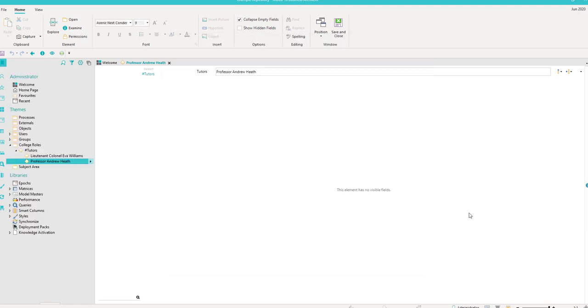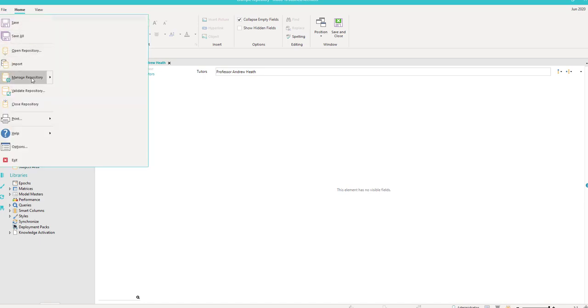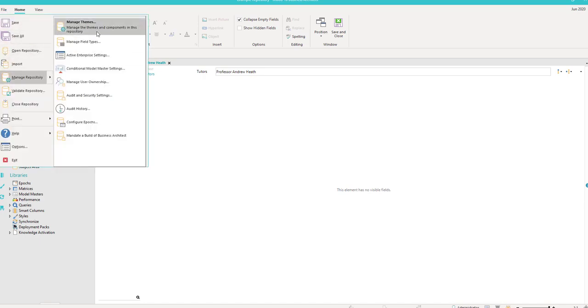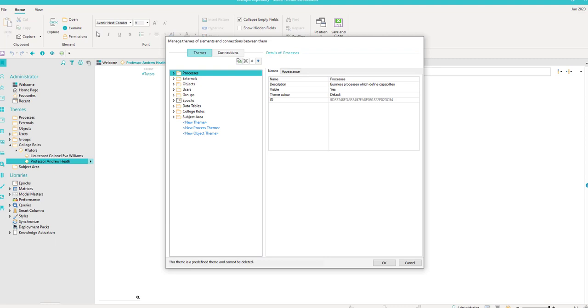Section 3F, Assign Fields and Relationships. Having created the fields and relationships we wish to use, it is now time to assign them to the tutor's theme type we created earlier. In order to do so, we need to choose the Themes tab under the Manage Themes. Once here, click on the Tutors option.